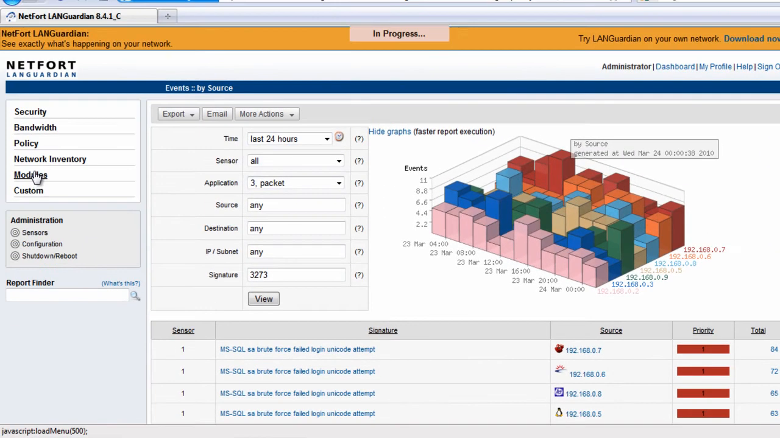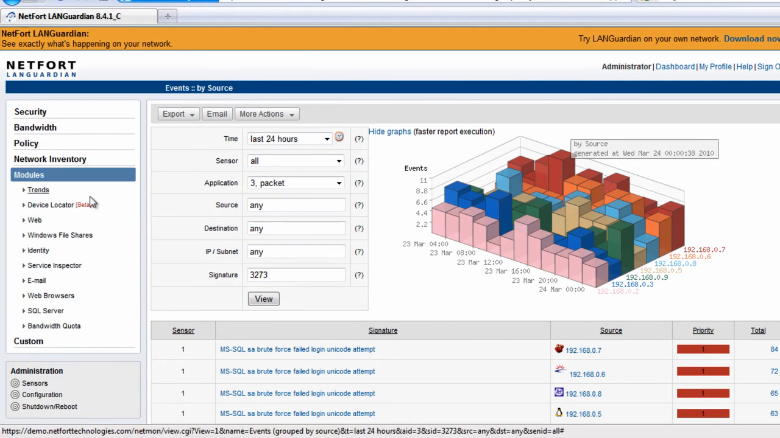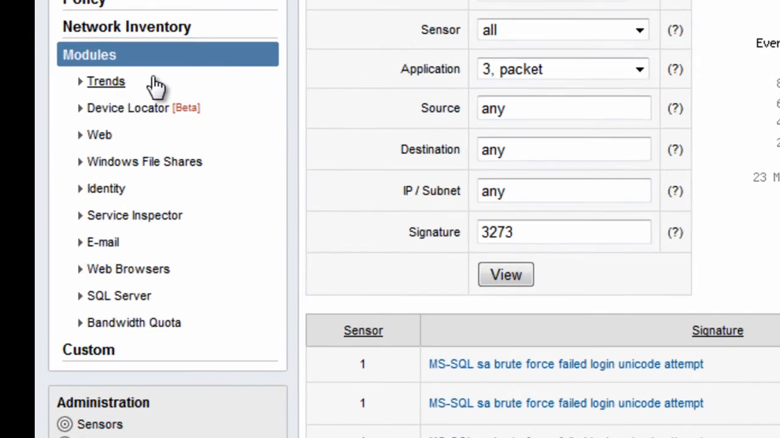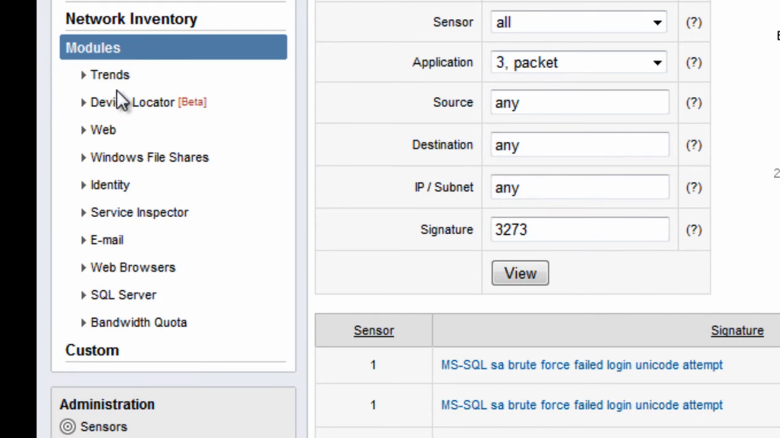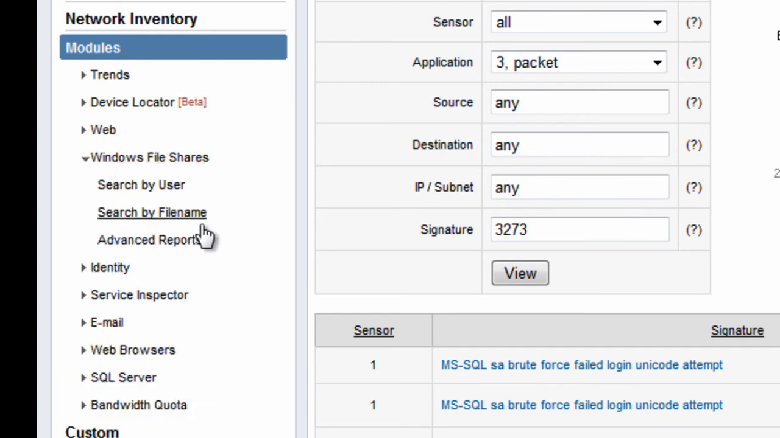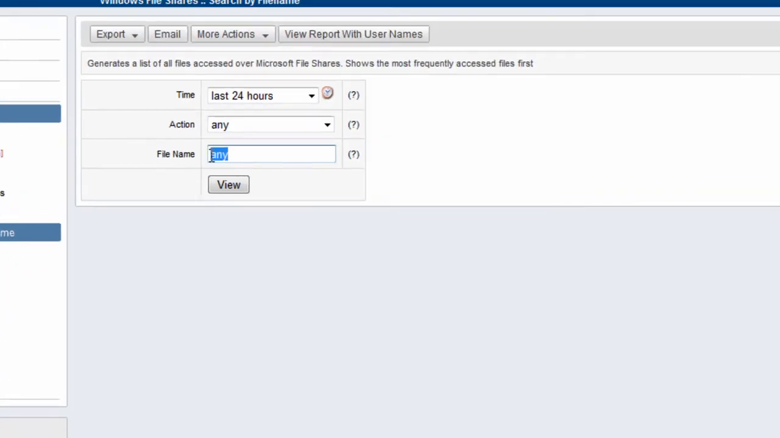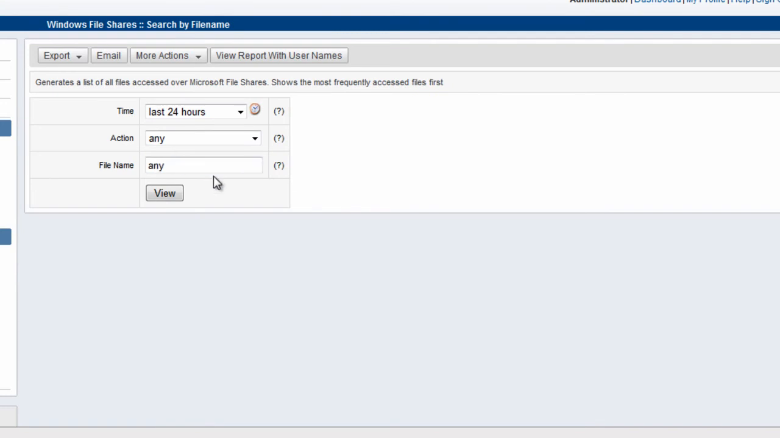Finally, we'd recommend you check out our modules, especially if you've got any compliance or auditing requirements, maybe you want to find out what sort of inventory of files have been moved around the network. Go to our modules here. A good one to check out is the Windows File Shares module. Go to search by file name. You could put in the filters MP3 or .xls, or maybe just run it as is, and you get to find out what files have been moved around the network.